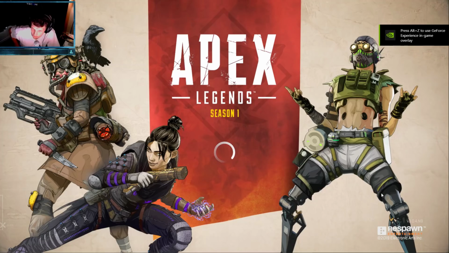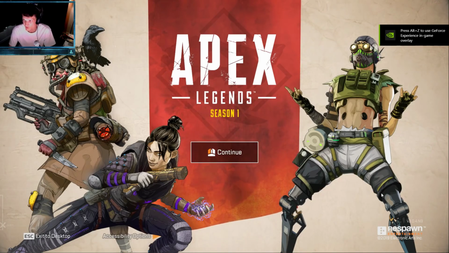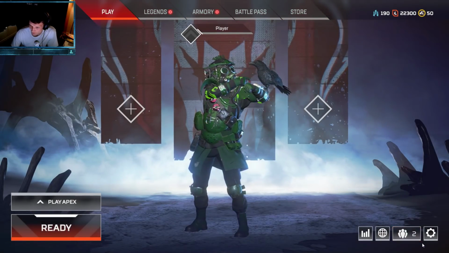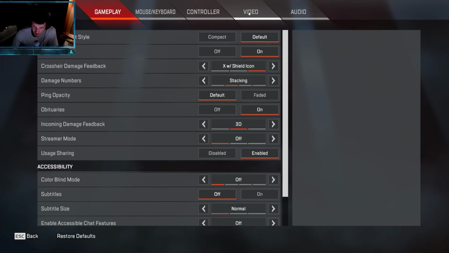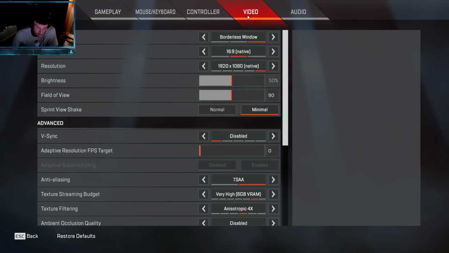Alright, we got Apex Legends loaded up here, as you can see. First thing, go to the bottom right corner and click on the gear icon. Go to settings and you will have the video tab right here in front of you. Click on the video tab.